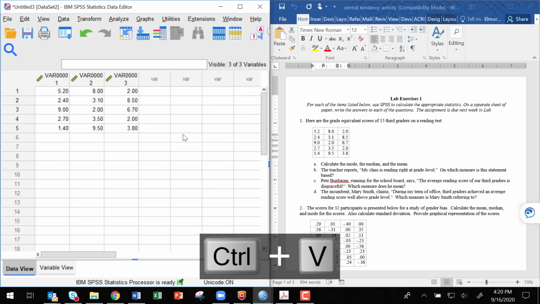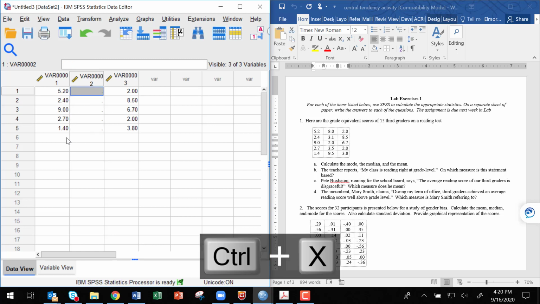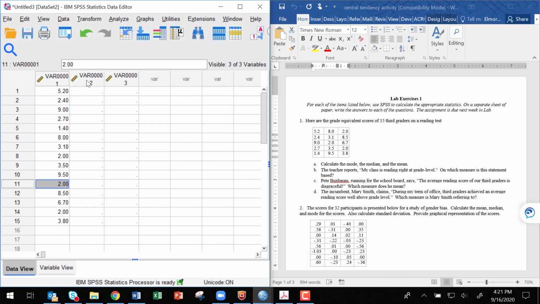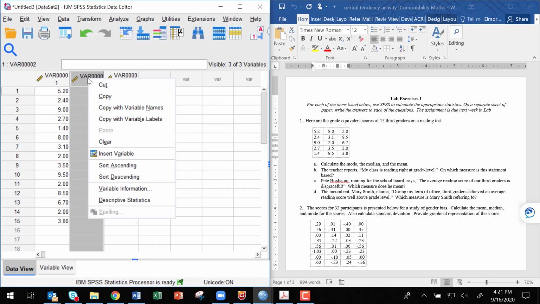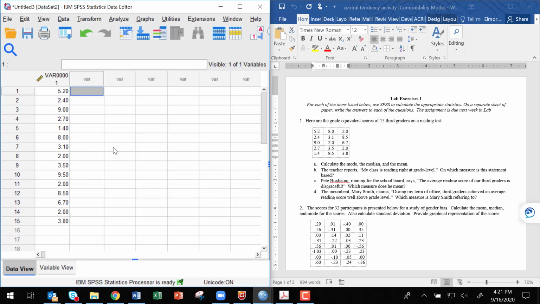Now you see it pastes just like it was in the table, and it's really all just one variable. So I can do the same thing again. I'm going to cut and paste, Control X, Control V. Now I'll do the same thing again. And now I have all the variables in one column, and I don't need these other columns, so I click on it, right click, get the pop-up menu, and say clear. And I'll do that again, clear.